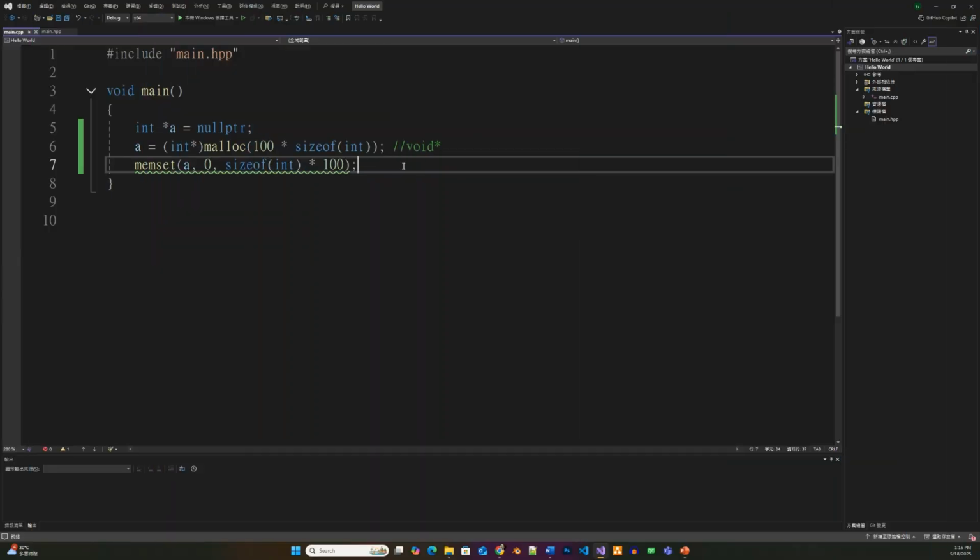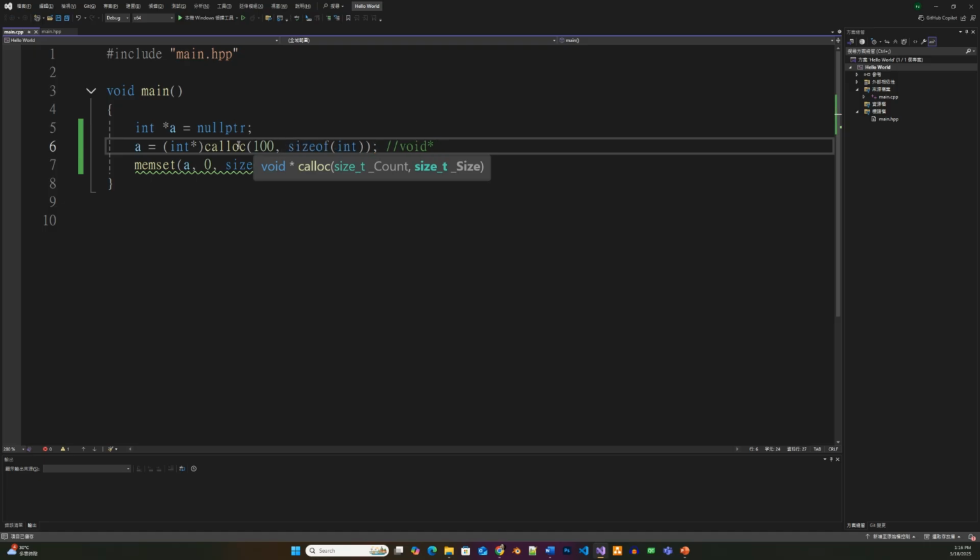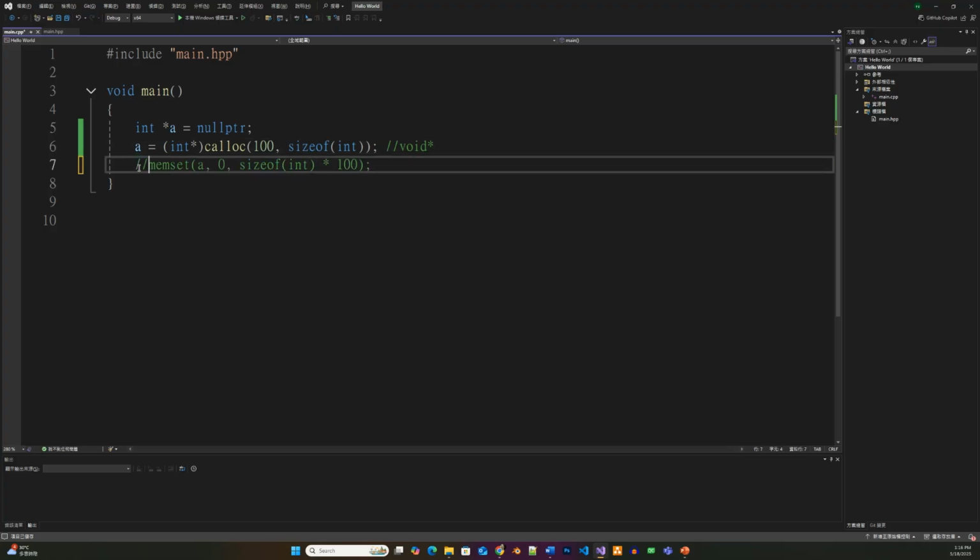If you want to simplify this, you can use calloc function, which allocates and initializes memory to 0 in one step. So you can write it like this. Okay, so the first argument is the number of elements, and the second is the size of each element. Calloc function automatically sets the memory to 0, so you don't need to call memset function to initialize the memory.